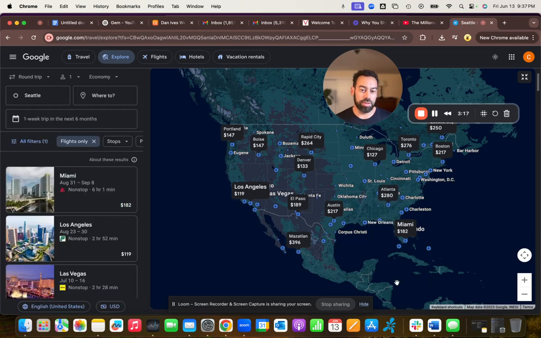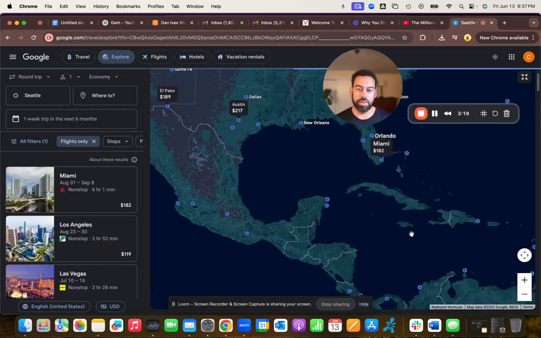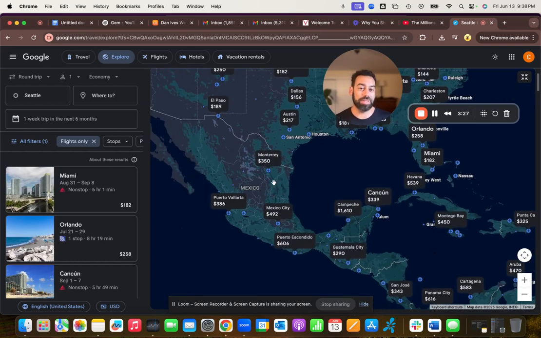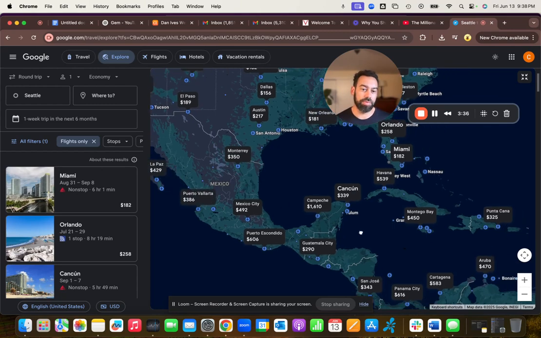And what you can do is just move the map around and zoom in. Here's Seattle to Cancun, 339. Okay. Seattle to Mexico City, 492. I know that's not necessarily the best deal because I've seen it a lot cheaper than that. Seattle to Cabo, 348. Probably seen it cheaper than that. Here's some of my favorites though.